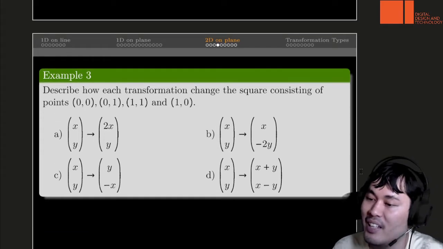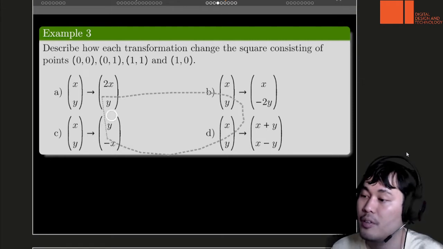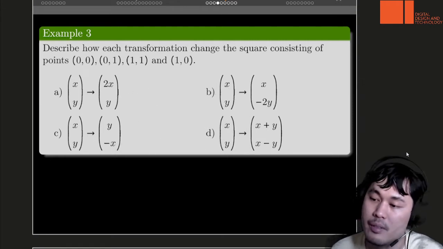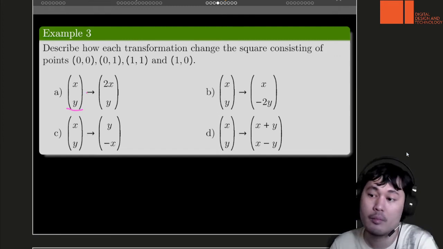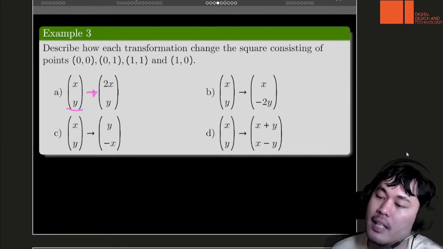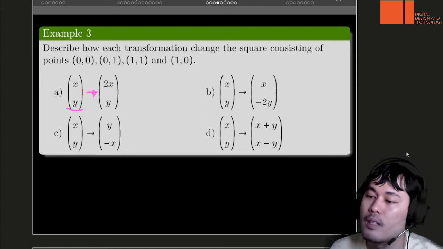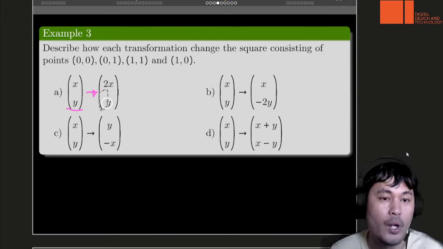But what we have here is example 3. In this, there are four sub-problems. In each problem, we have a vector, and this is a transformation. This transformation is described as a new equation. So if you start at point x, y, you move to a new point 2x and y.